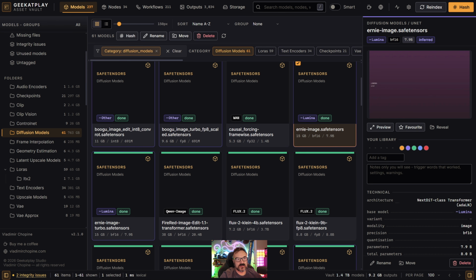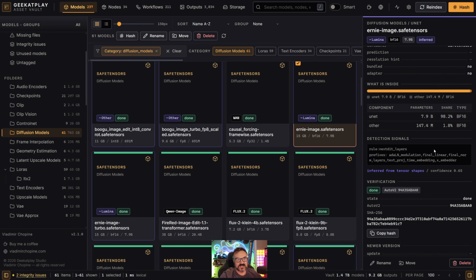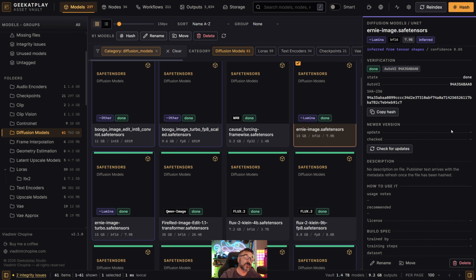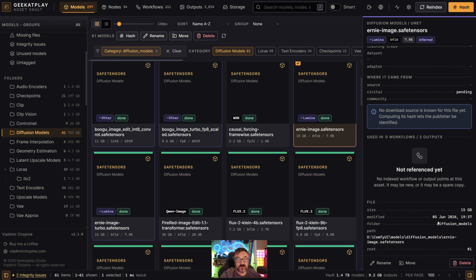Let's look at this one, and it shows me what it's creating, what detection signals, parameters, components, which would work. It's very helpful when you start building your workflow because you can see if they will work together. Okay, additional information, if any, is provided here.